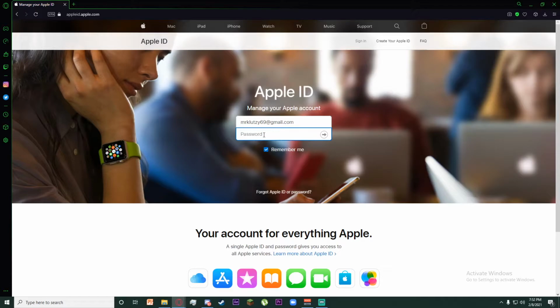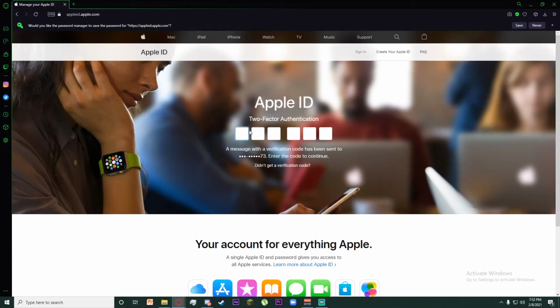Finally, you'll have to enter your password down here. And click on the arrow one more time. And now you'll have to verify your account through your phone number. So enter the code that is sent to your phone number.